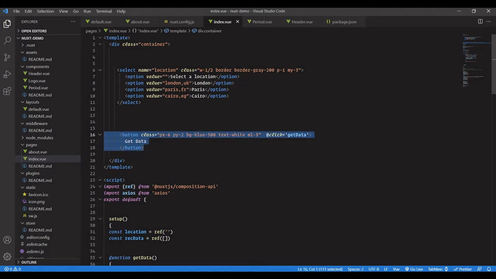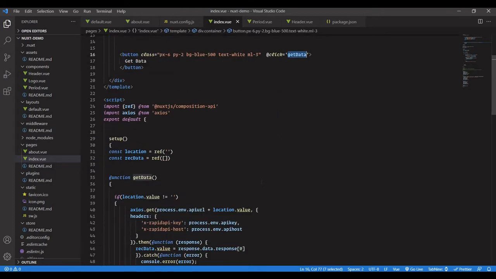I have created a button where, if you remember, @click is the same as the on click listener in JavaScript. In Vue we have a click event, and whenever you click this button, it says that whatever inline JavaScript or function name is here, just execute that. So it will just execute that getData.